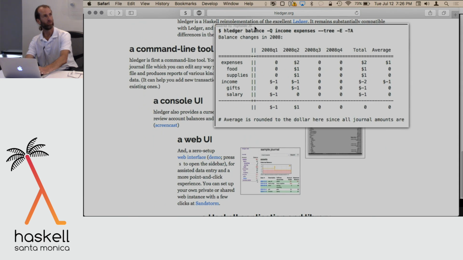Here's another. You might run a command like this, and you might get a little table report like this, which is saying what was the change in any income and expense accounts in each quarter. And so here you can see expenses. This number is actually the sum of the sub-accounts, food and supplies. So in Ledger and hledger, the account balances accumulate any balances from the sub-accounts, usually, although that's optional.